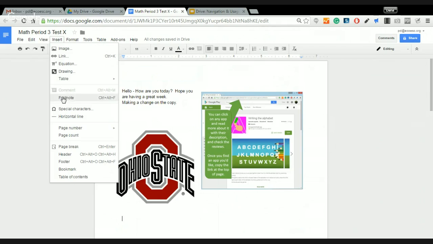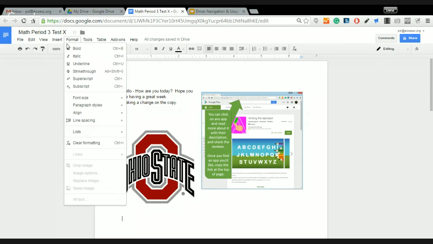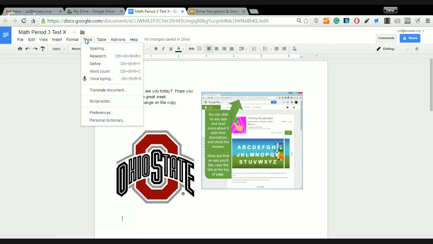You can still enter footnotes and headers. You can enter page numbers and page count and page breaks. So those are pretty much all the same. And footers as well. You can do table of contents and bookmarks. So those features carried over as well.